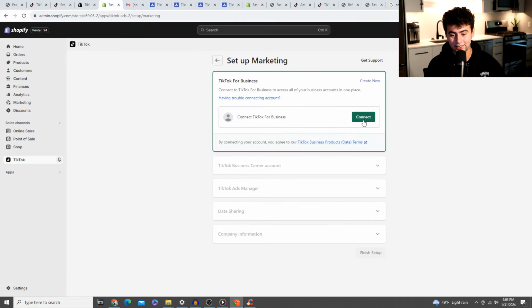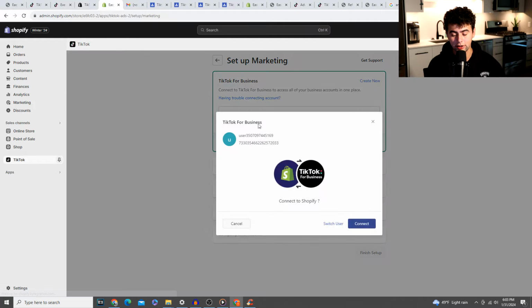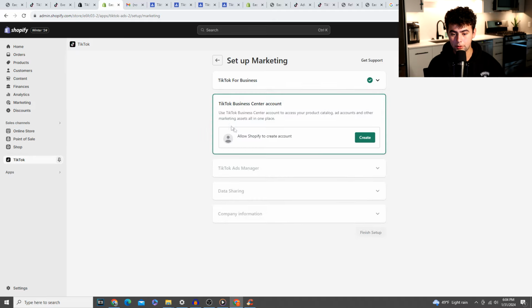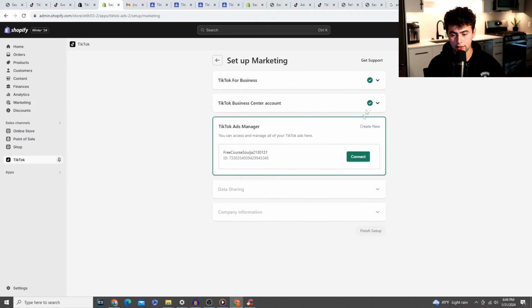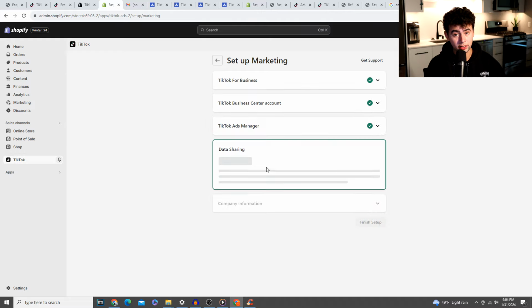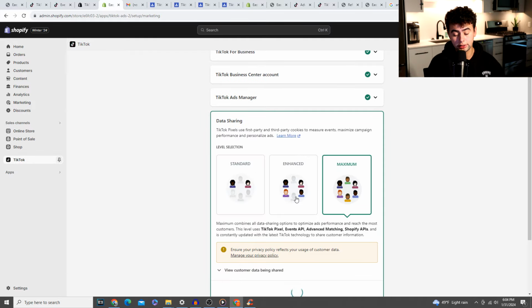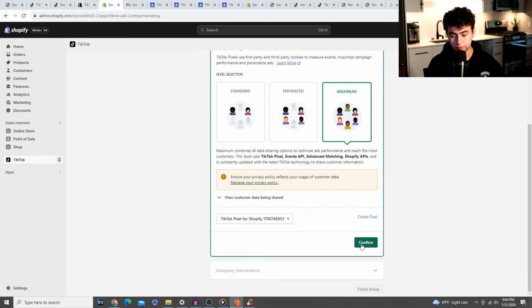We're going to go ahead and set that up and connect our TikTok for Business account. So this is going to be great. Go ahead and connect that. Create Shopify, we already got that. Just click connect. The APIs and cookies should automatically have it all figured out. Data sharing, we're going to do maximum.